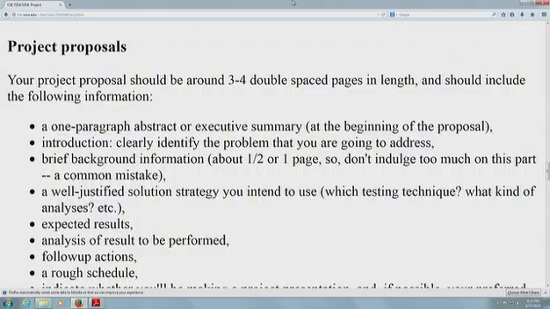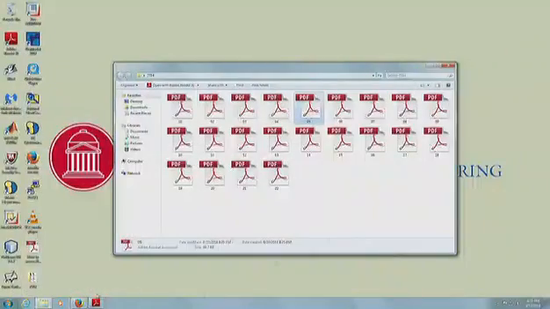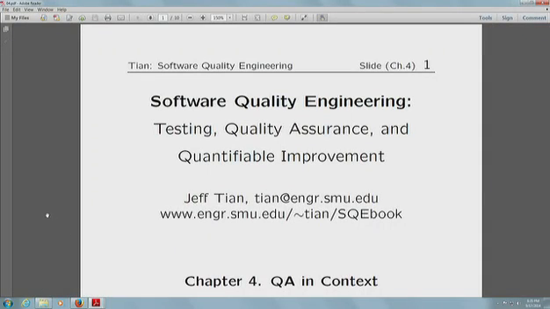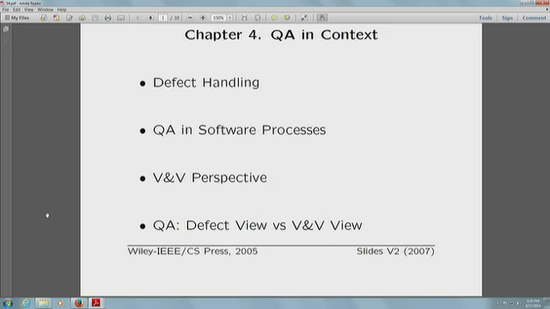Okay, so let me move on to try to wrap up the rest of the material we have left from part 1 and the first couple of chapters from part 2. Chapter 4 is about quality assurance in context. We spent a lot of time, actually more than one class, talking about the different QA alternatives.